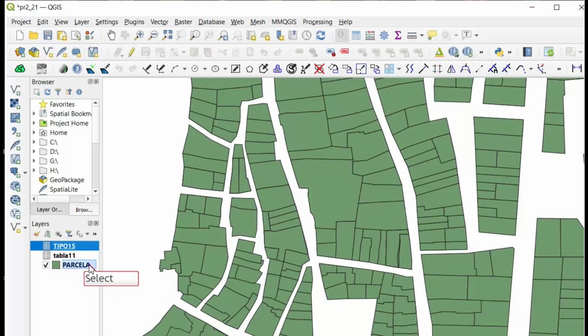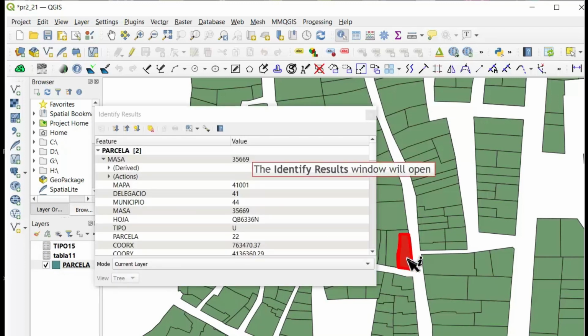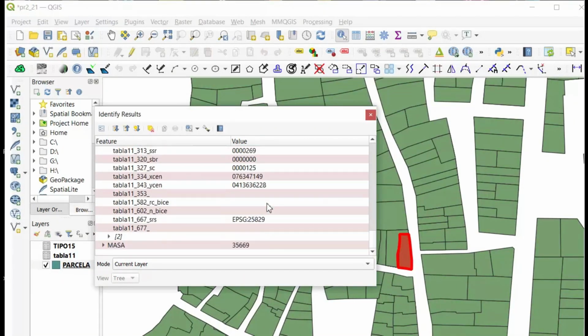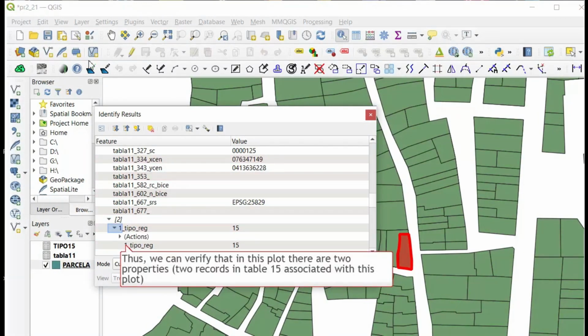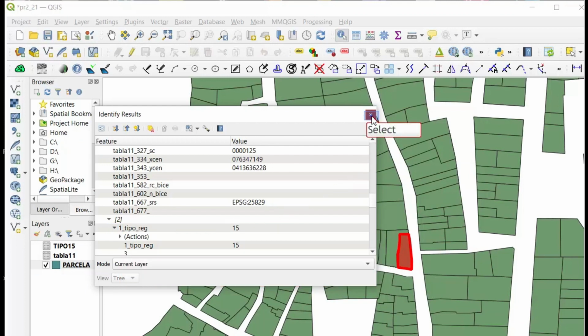Selecting the Parcella layer and using the Identify tool, represented in the toolbar with a white lowercase i in a blue circle, click on any plot, then the Identify Results window will be displayed, where we can see the information of the plot and we can check the properties inside the plot. In our case there are two properties, and we can see the data for each of them collected in Table 15.